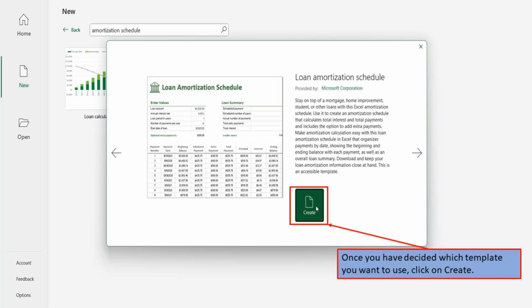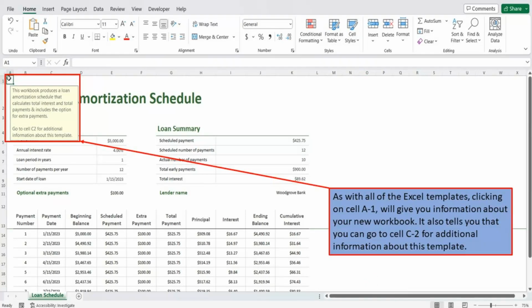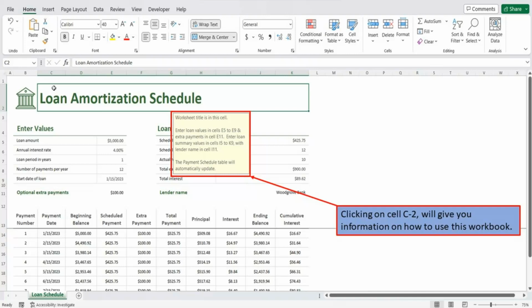Once you have decided which template you want to use, click on Create. Excel will load your template, ready to use. As with all of the Excel templates, clicking on cell A1 will give you information about your new workbook. It also tells you that you can go to cell C2 for additional information about this template. Clicking on cell C2 will give you information on how to use this workbook.